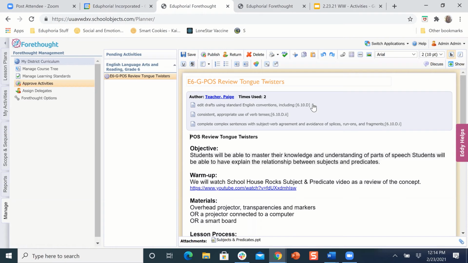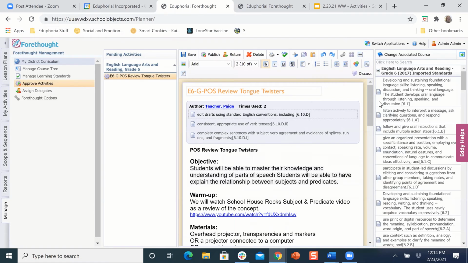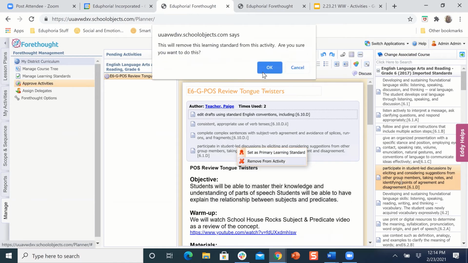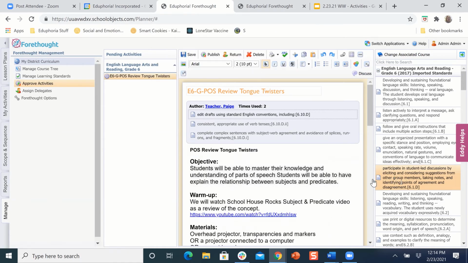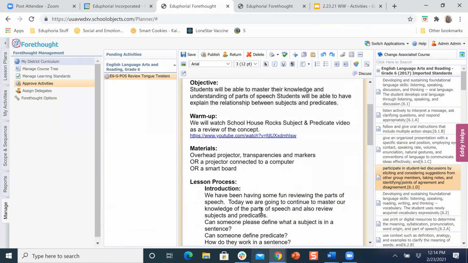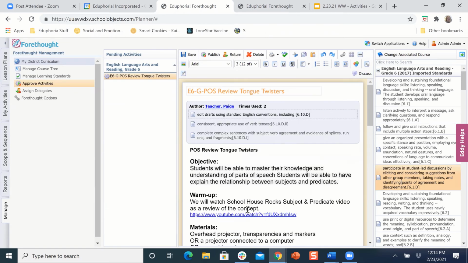I can also make any changes that I want to. If I wanted to add additional standards, if I think they left out a standard, I could come over to the list of standards and I can double click and add an additional standard in there. That one really doesn't belong, so I'm going to remove it. But I do, as the approver, have the ability to do that. I can also go in and make any edits to the text. You can see I have a flashing cursor. I could change anything that I wanted to. So as part of the approval process, I can tweak it if I need to.